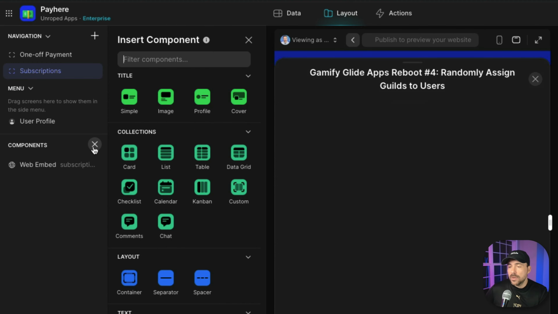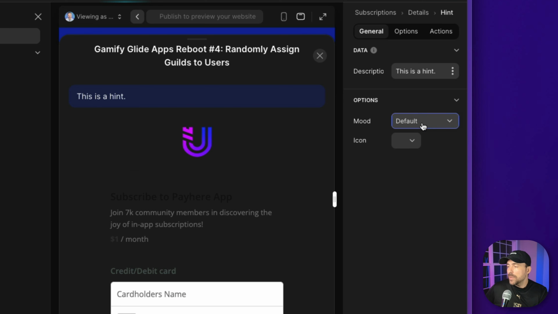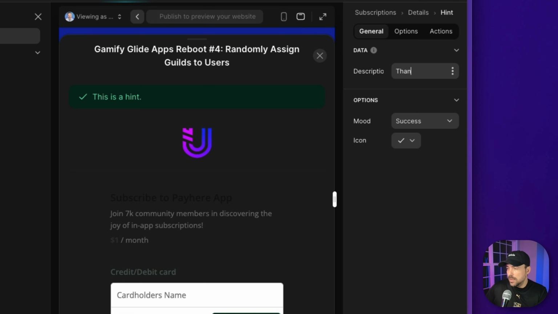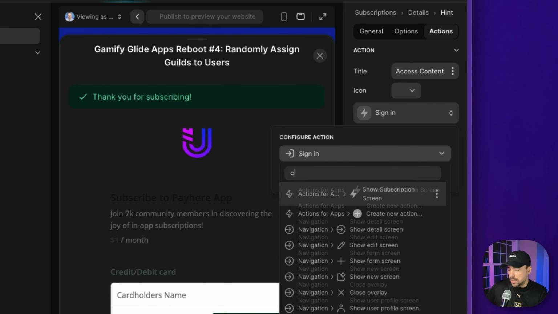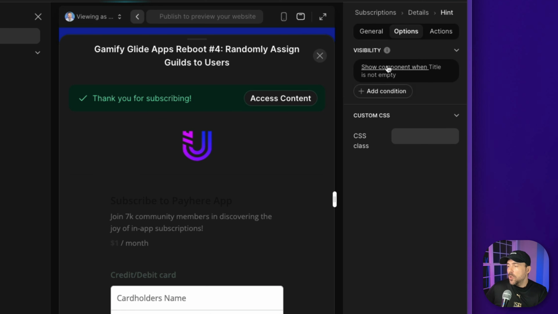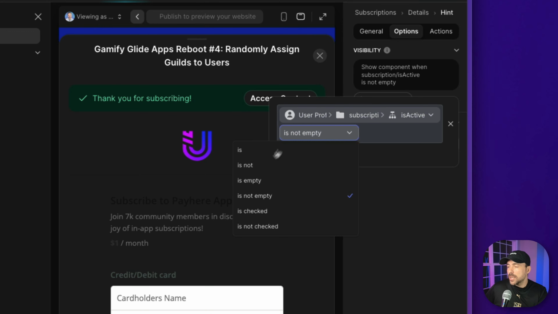Okay. And then again, we're going to show a hint component at the top here. We'll make this success. And we'll say, thank you for subscribing with an action to access content. And this will just be a close overlay. And we only want to show this hint component when their subscription is active. Is checked.